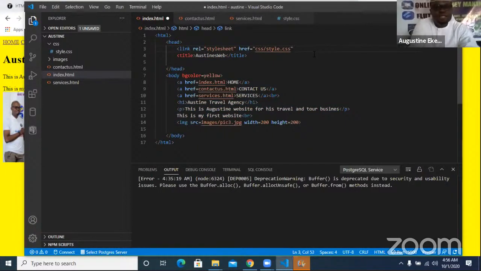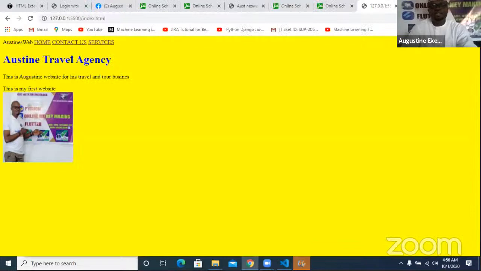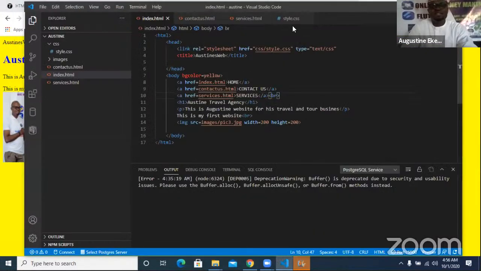Then the final thing is that you're going to tell it what type of file this is, and the type is text/css. Once I save this, you're going to see that the color of my text has changed to blue. So it's now seeing this CSS.